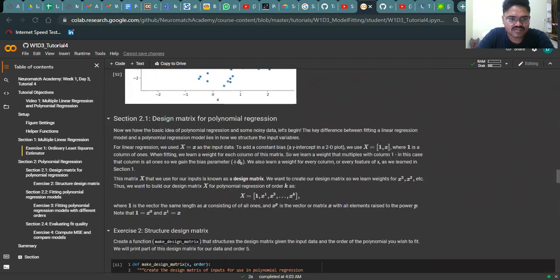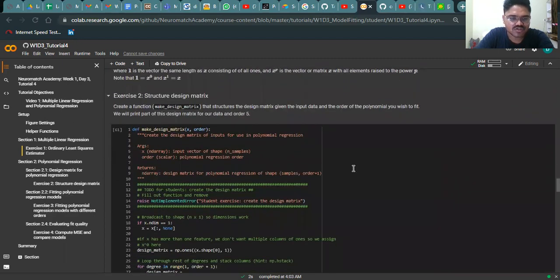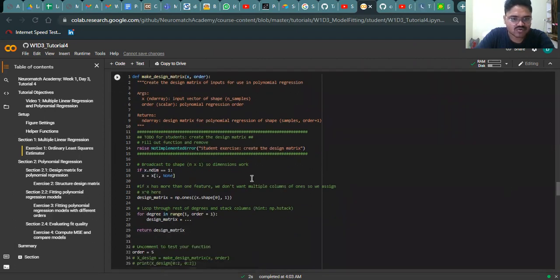Right, now comes exercise 2. In exercise 2, we have to structure a design matrix. So what this function is doing, it is taking x and order as the parameters, and it is returning the design matrix, right? So what we can do, we know in the design matrix, the first column is of 1, the second column is x to power 1, the third column is x to power 2. Can we just code this?